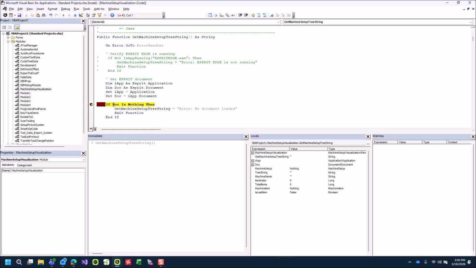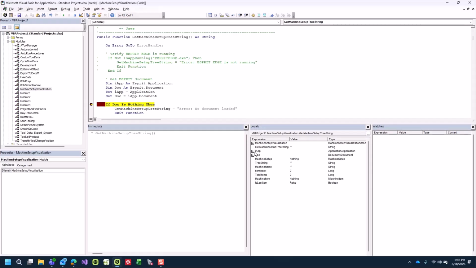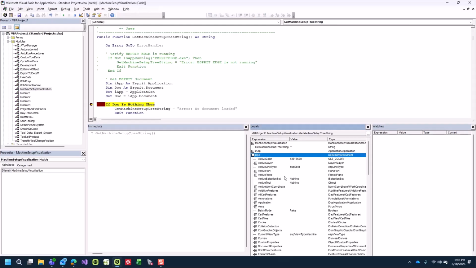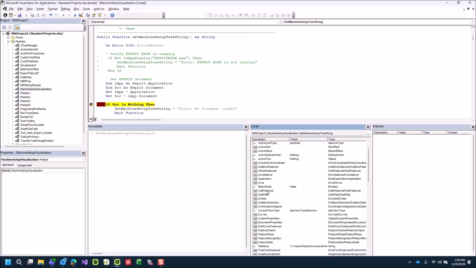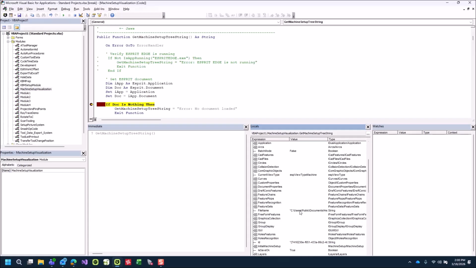Whenever it gets to that breakpoint, you can see that it's highlighted yellow. It means that the program's stopped at this moment. We've just loaded the IAP and doc with information. So if you go down here, inside the locals window, you can see the document and you can expand it. And once you expand it, you can review the information relative to it.